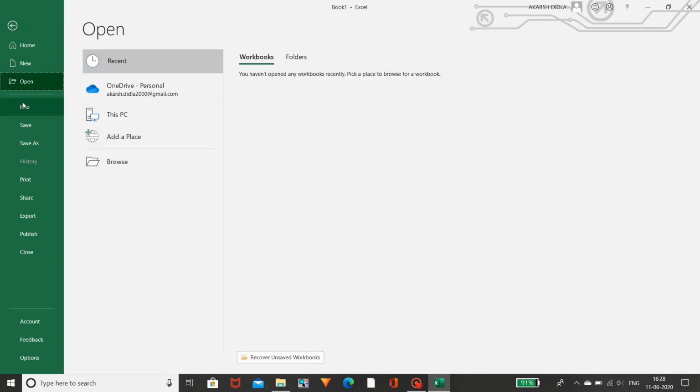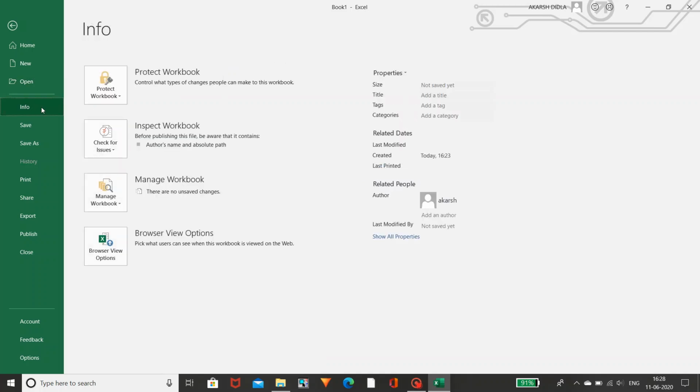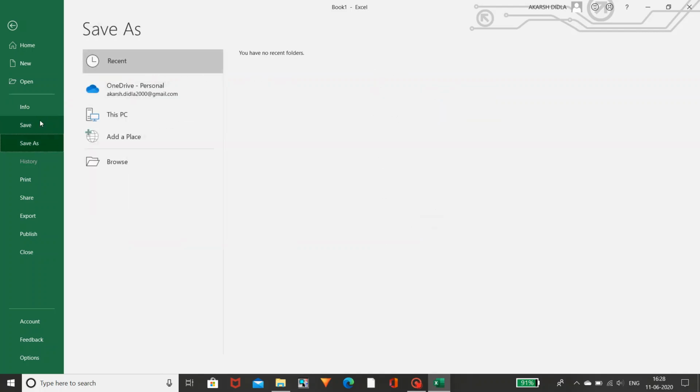And coming to Info, it is nothing but the information. This information gives the page size, the worksheet title, your author name, like that, the details of the worksheet. That means the information of the worksheet will be displayed here. And coming to Save, you can use the shortcut Control S. Save means if you want to save your worksheet which you have done, you can use the save option.